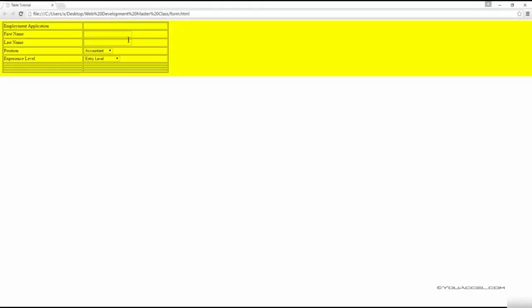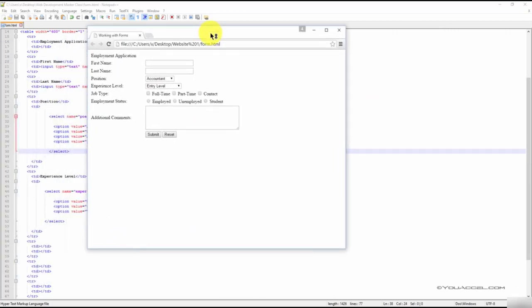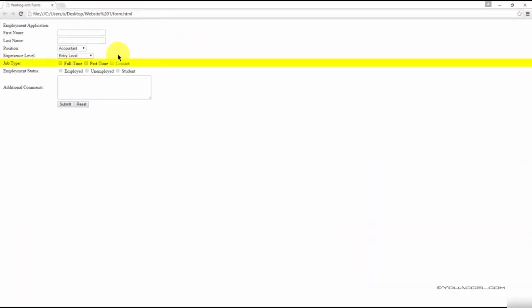So that's what we have so far. There's the first select menu we created, and here's the second. Next, we need to allow the user to indicate the job type they are searching for. Whether it's full-time, part-time, contract, or a combination of each. To do this, we'll be using checkboxes.